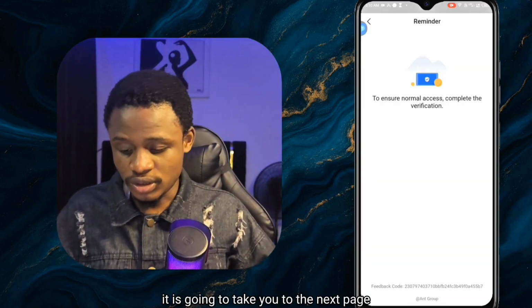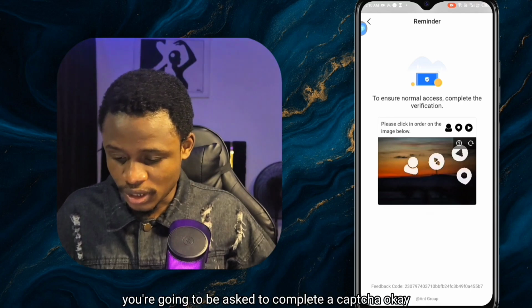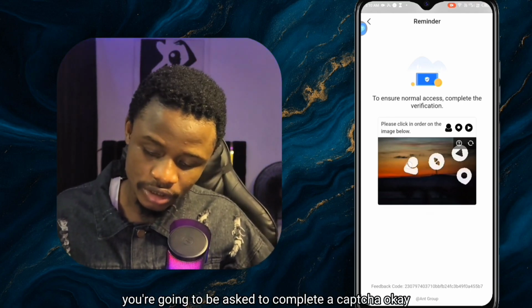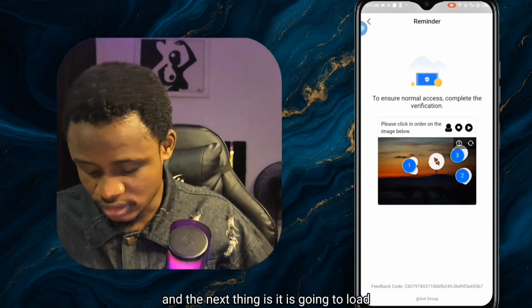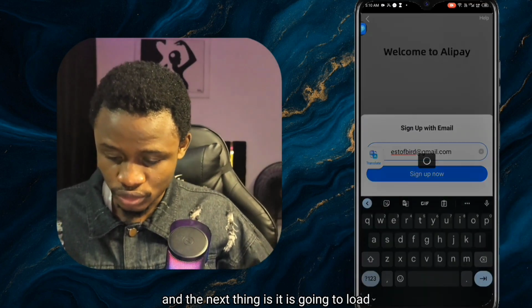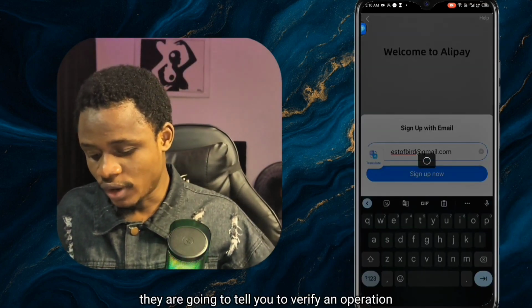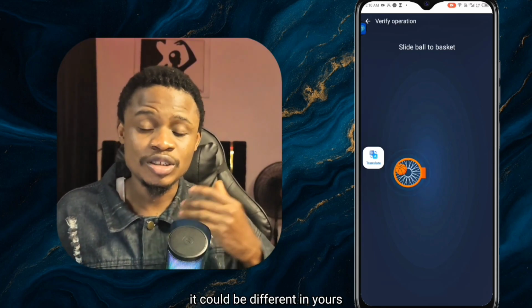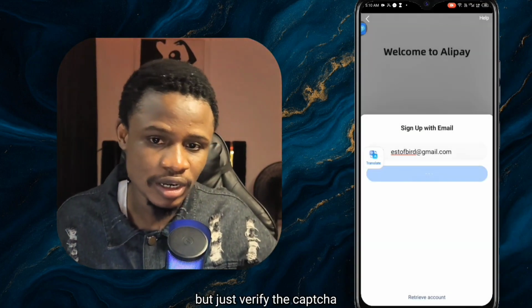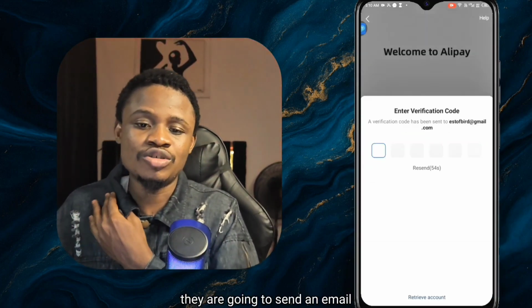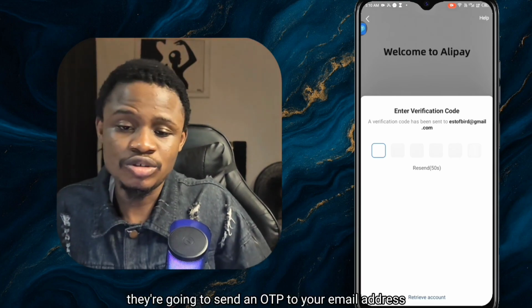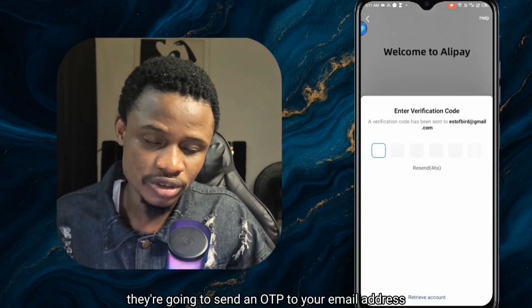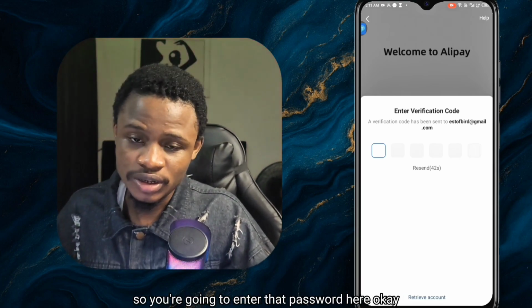It is going to take you to the next page, and on the next page you're going to be asked to complete a captcha. You're going to complete that, and the next thing is it is going to load, and again they're going to tell you to verify an operation by sliding this sheet inside the basketball. It could be different in yours, but just verify the captcha. Now after verifying the captcha, they are going to send an OTP to your email address. So you're going to enter that code here.